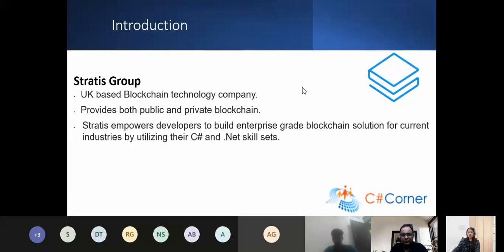Stratis provides different products like full node, smart contract, sidechain identity, distributed ledger technology (DLT), and many more. Stratis also provides blockchain as a service, which we call BaaS, available on Microsoft Azure.